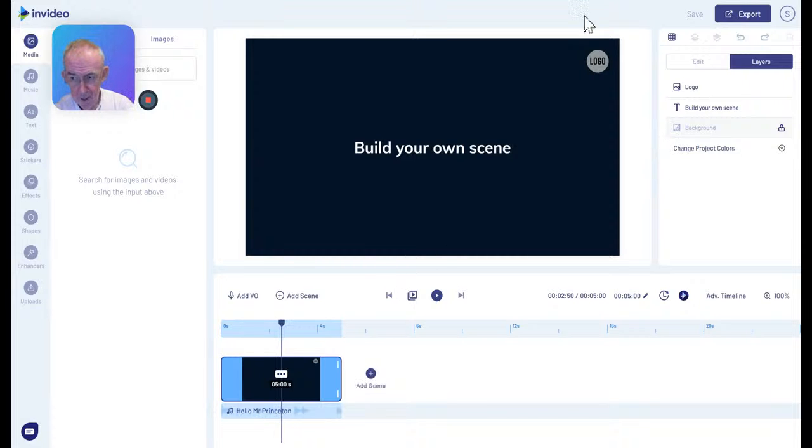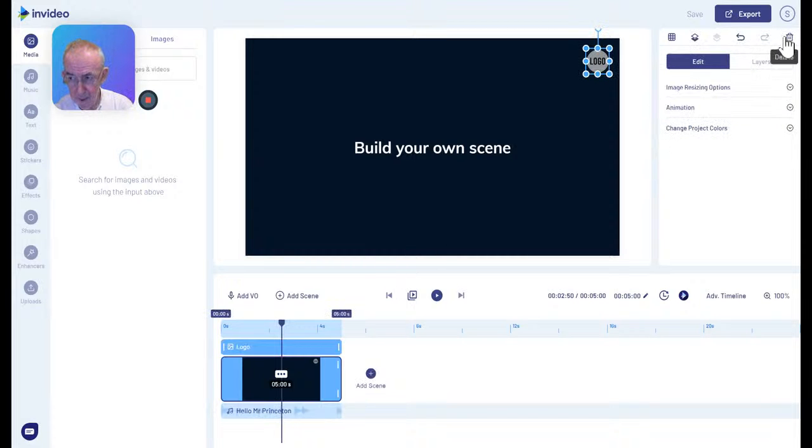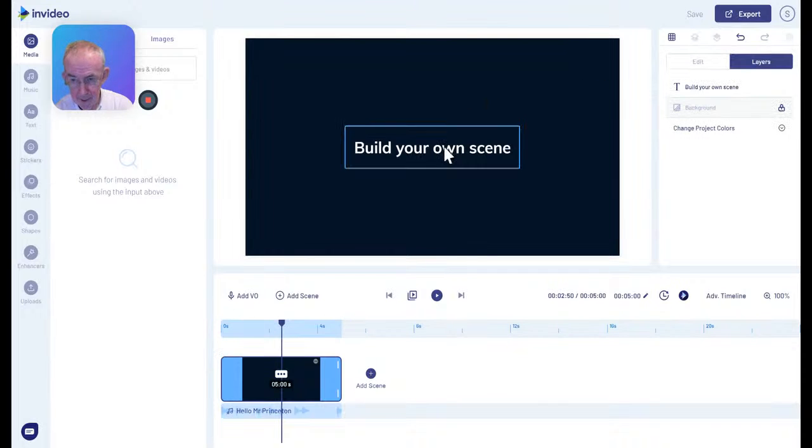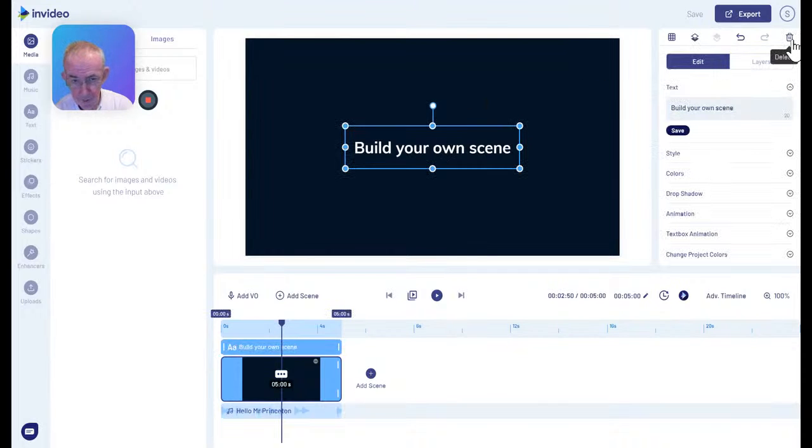But it's got the logo on, which I don't want, so I'm going to take that to the bin. And it's got the text on. I'm going to take that to the bin.